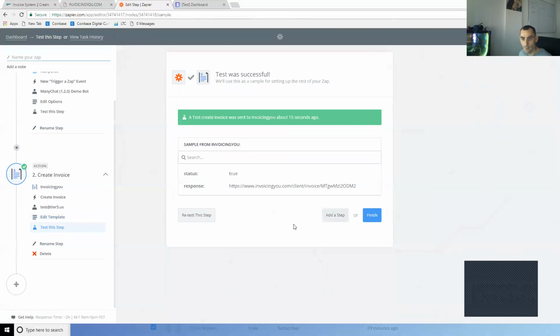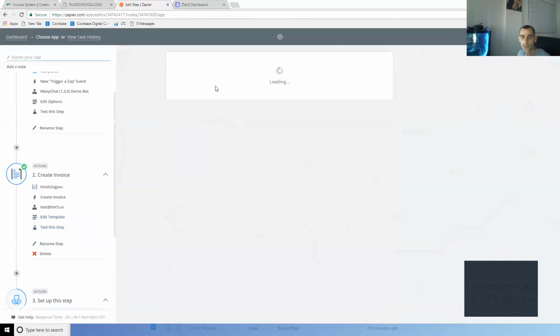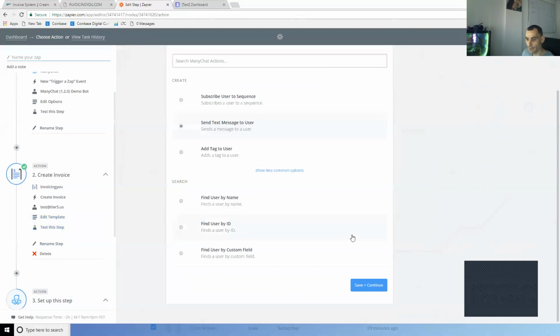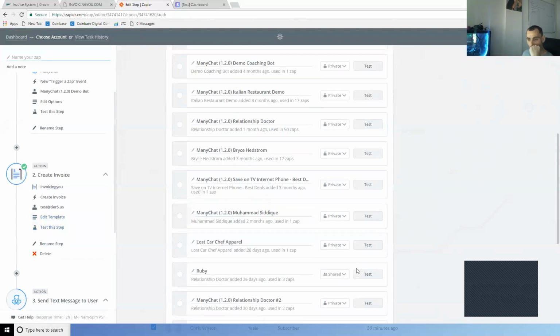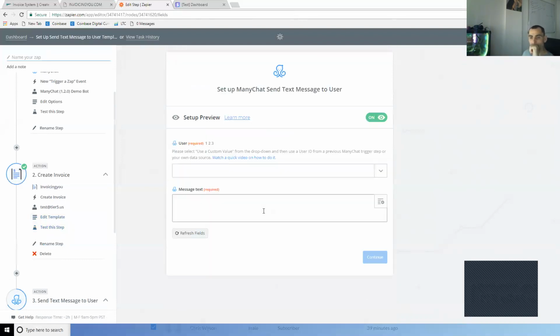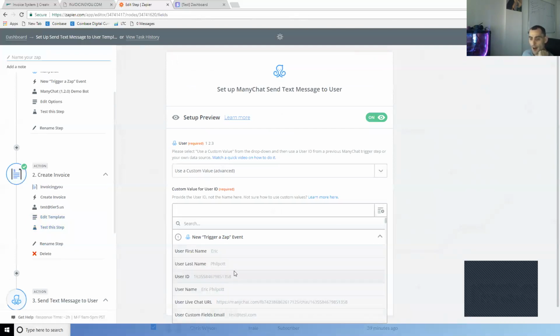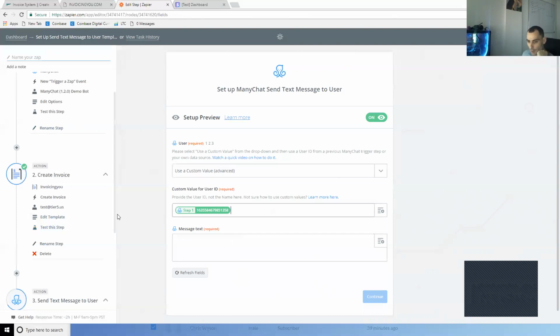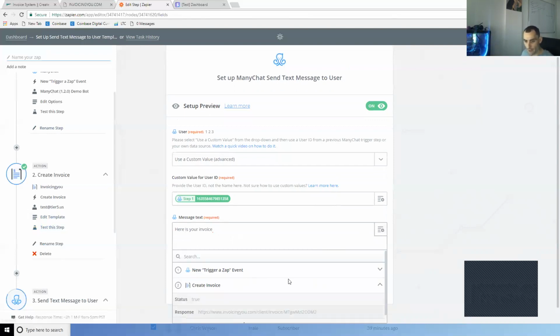And then let's add a step. And that step will be ManyChat, because we want to send this invoice back to our user. And let's send a text message to our user. Now that user is going to be our user for step 1. And like I said, this isn't really has anything to do with our platform. This depends on the bot that you're integrating with. But this middle step is all our platform, and that will always be the same. Here's your invoice. And let's just go in and send out that link.